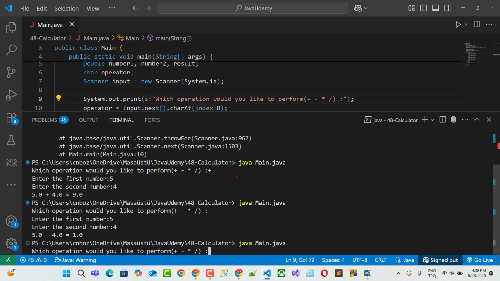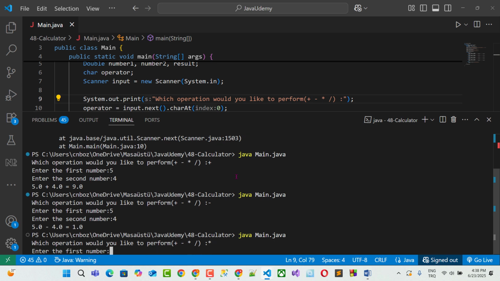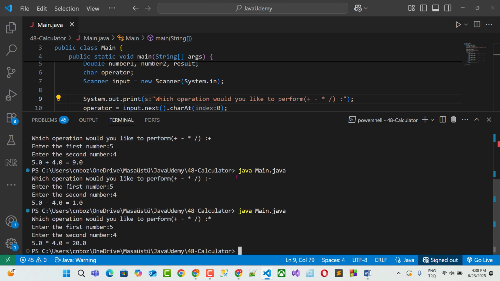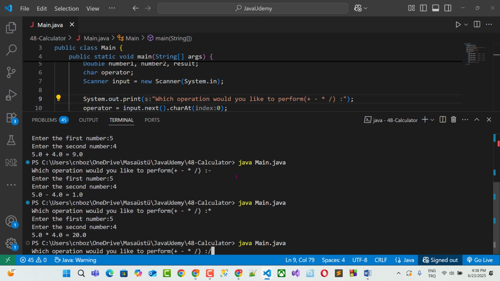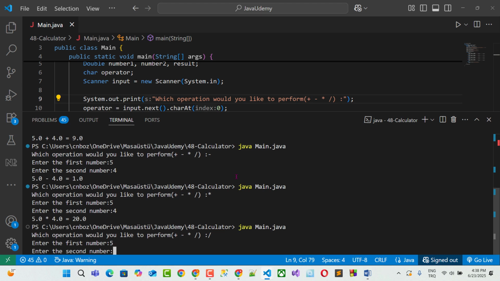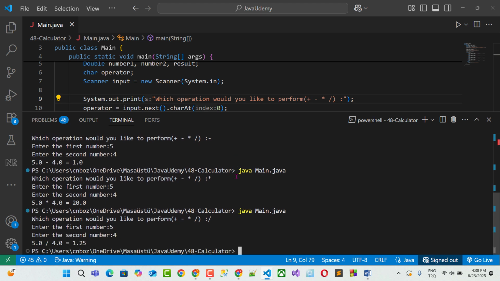Super. I run again. I say multiplication operator. So enter the first number 5 and second number 4. 5 times 4 equals 20. Yes, that's correct. I run again. I want the division operation. So my first number 5, my second number 4. So 5 divided by 4 equals 1.25.